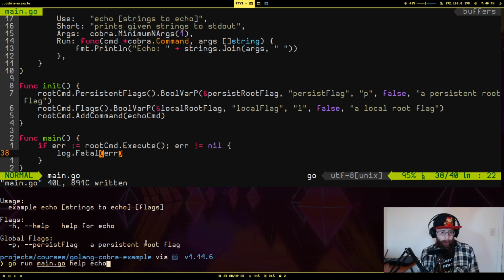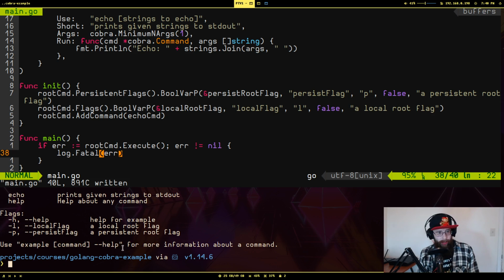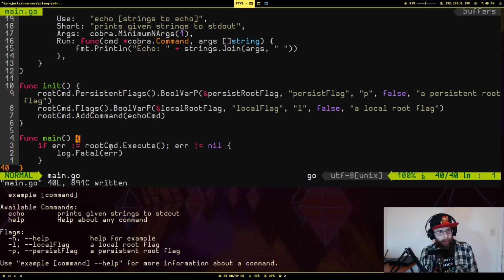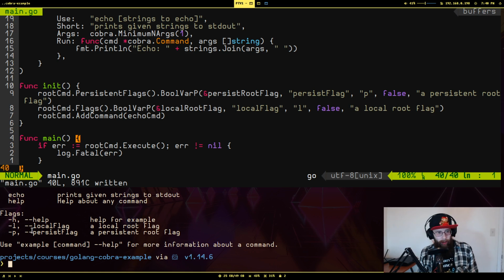So you will see if I run this again, we don't see that local flag there. That's because it's only available to the root command. But if I just run help, you will see now that it is here, because when you call help without pointing at an actual command, it basically just prints out the help info for the root command. And you'll see that now we have all of the top level flags here present and ready to use.